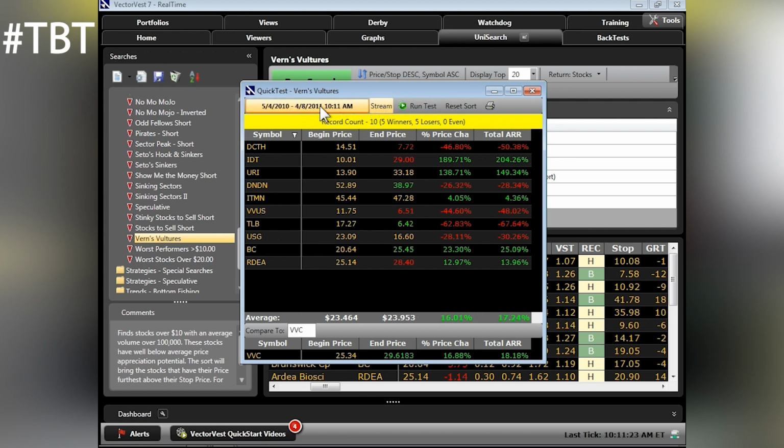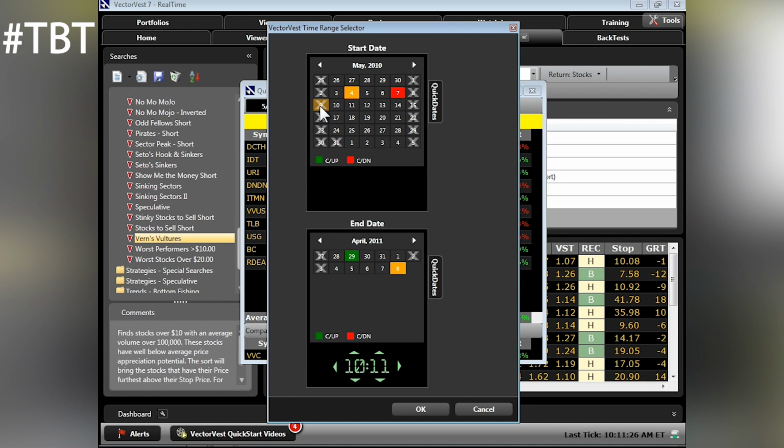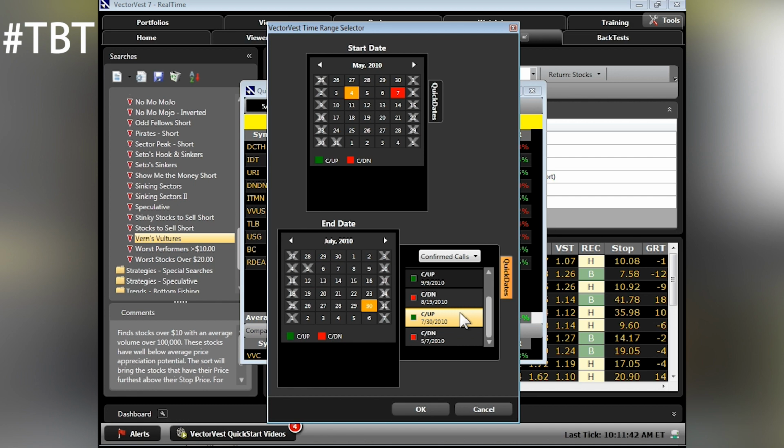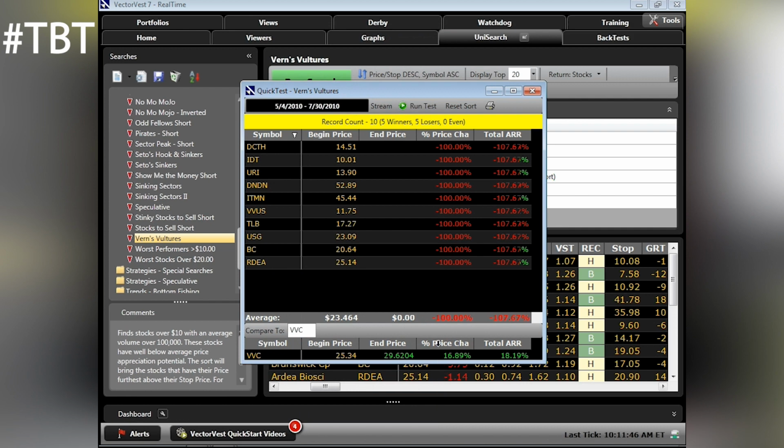Now, when you click this box, I'm going to go a little faster for you. We're going to use the quick dates on our end date portion. And let's look for that confirmed up. That was July 30th, I believe. The confirmed up was July 30th. Perfect. Let's click right on that and click on OK at the bottom and run our test.